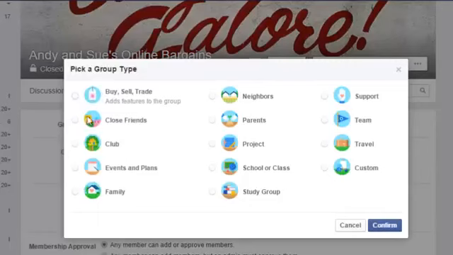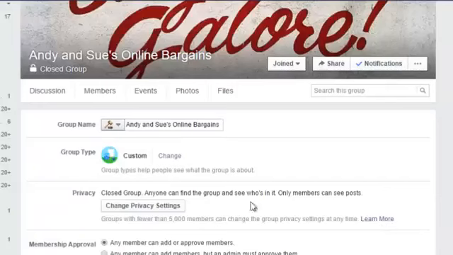Now you've got different options here, and if you click the buy, sell and trade option, that will give you, as we saw in the second or third video that we did, the option of the sell something button. Most people probably don't want that option in your group, because it's not just going to be all about selling, it's going to be about having some fun with your audience and interacting as well. So we would recommend you click on the custom button and click confirm.